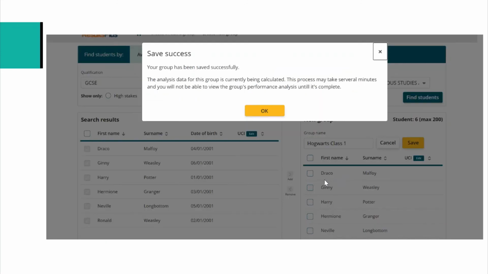Once we've done this and we click Save, we should have a box that comes up that tells us we've been successful, that should now allow us to look into the analysis in the next stage.